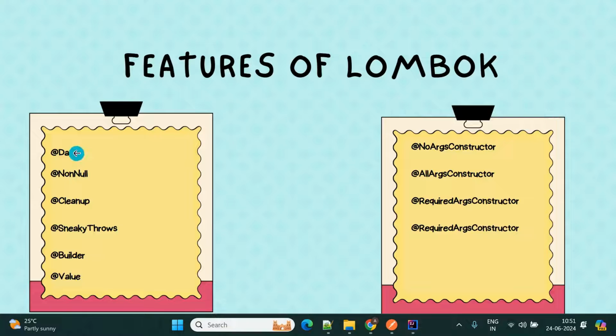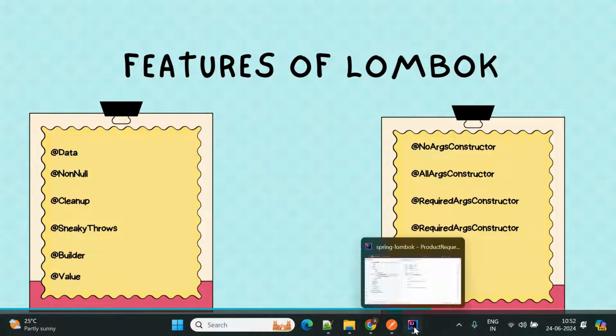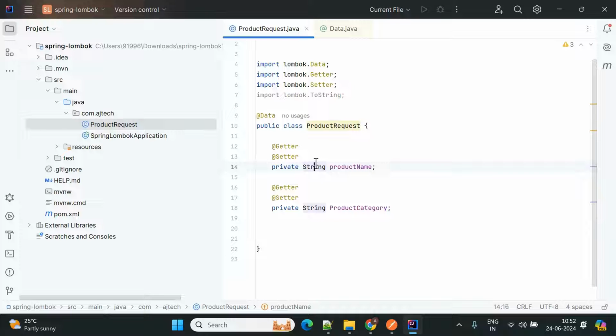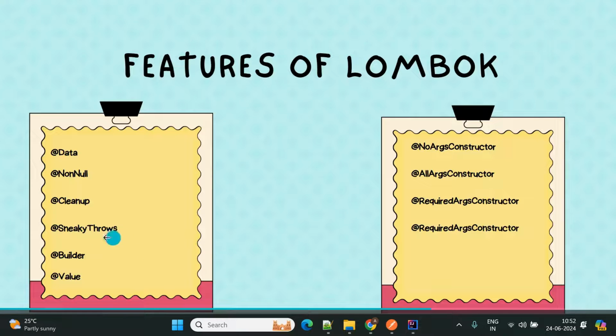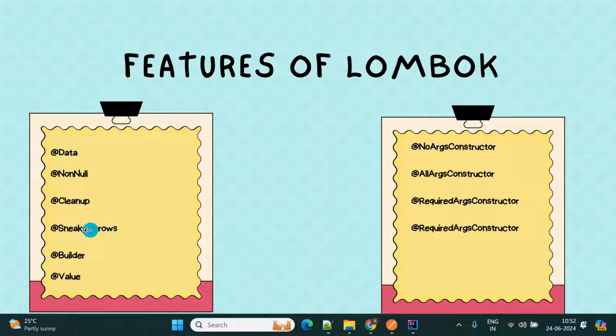Now if you see the @NonNull annotation, why are we using @NonNull? Lombok generates a null check in the constructor. How to use this @NonNull? You can go to your field and apply the @NonNull annotation. It will generate a null check at the constructor level.